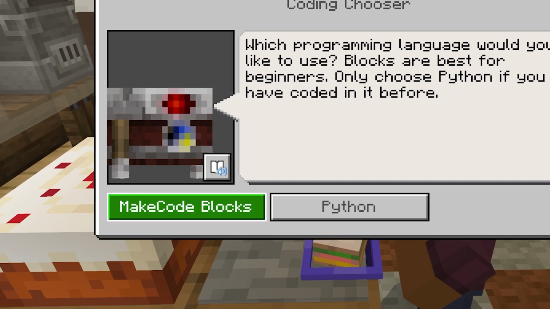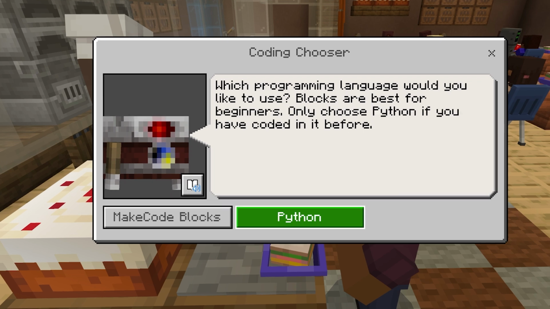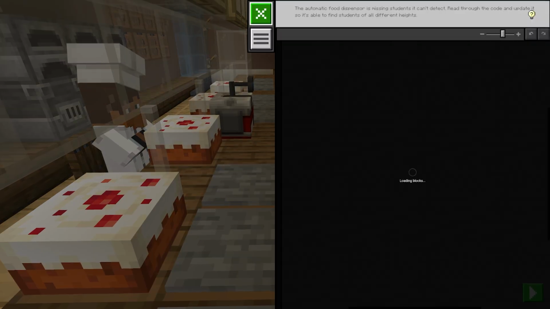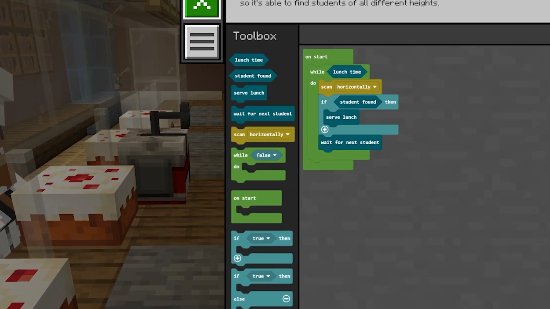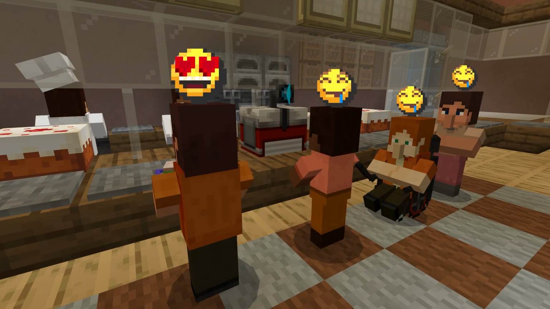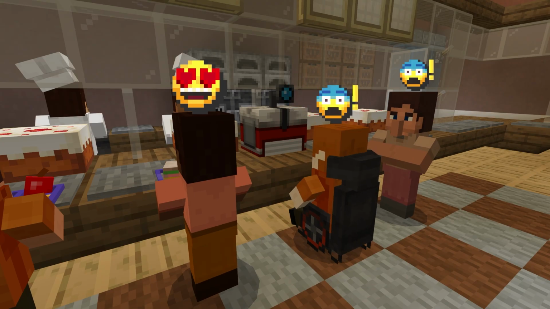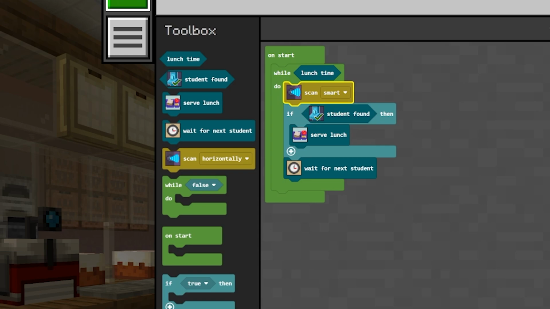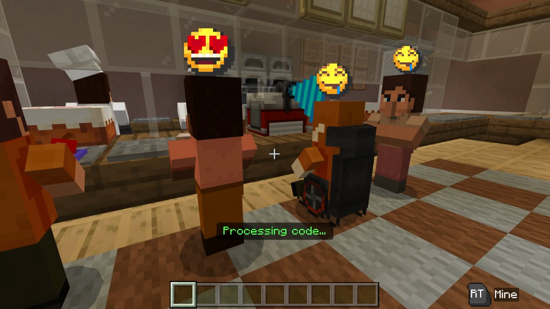Your students can decide which coding language to use. If you're a beginner, we recommend you start with MakeCode Blocks. If you feel ready, go ahead and select Python. In your first activity, you'll need to train the AI in your school's cafeteria scanner to make sure all students are seen by the camera and served.